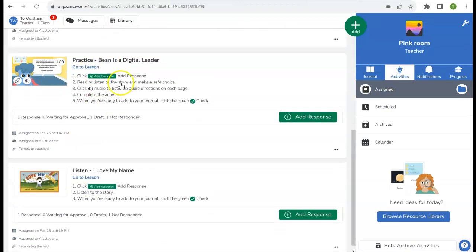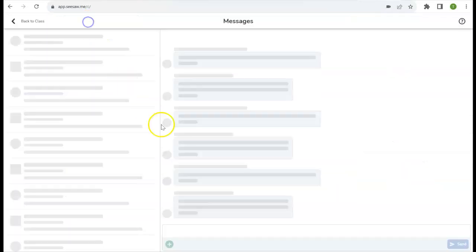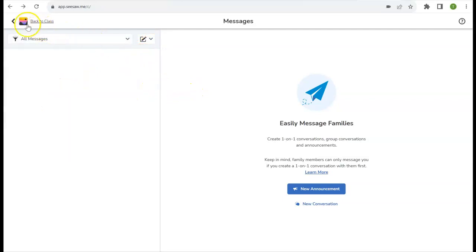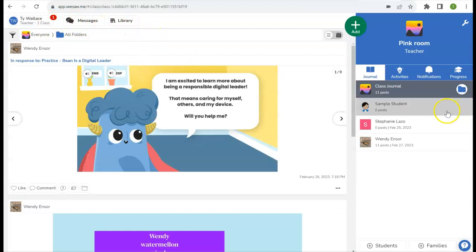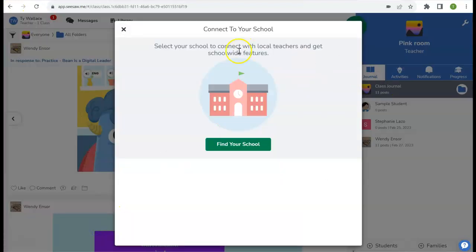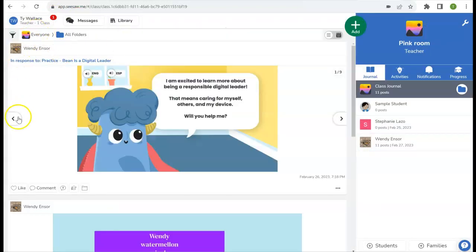Here's the activities that I've assigned. I can message students and send messages to all my students, like to Pink Room. And if I gave families access, I can personally message families as well. So this is a good outlet for families. And then here, you can connect to your school. So if your school uses this, it's a school-wide thing, you could connect to your school, and I think you can connect to other classes, I believe, to see others if they allow you, of course.